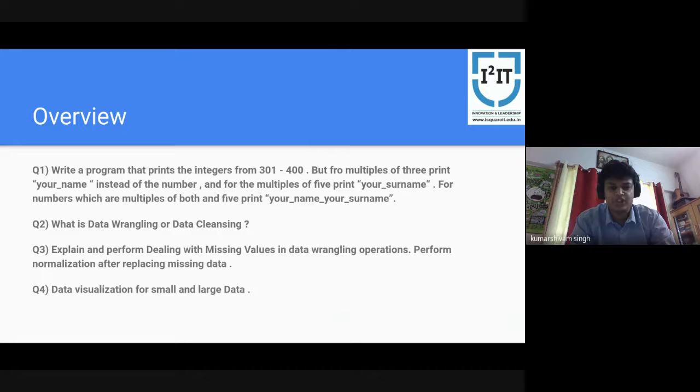So the first question is: write a program that prints the integers from 301 to 400. But for multiples of 3, print your name instead of the number. And for the multiples of 5, print your surname. For the numbers which are multiples of both 3 and 5, print your name and your surname. So let us see how we can solve it.